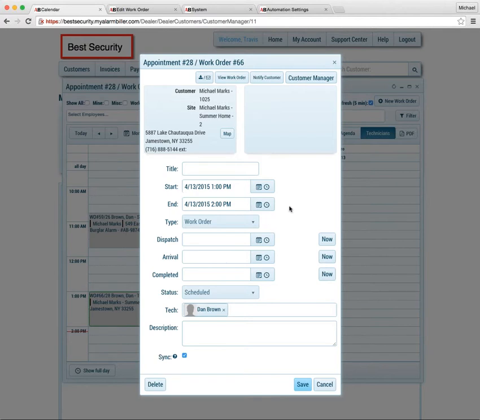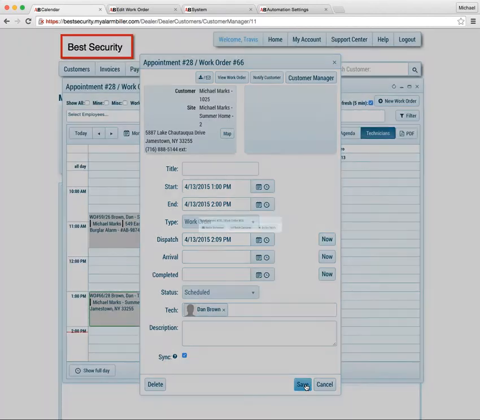Now you notice, because this appointment is just for a site, it's only showing me my site information here, and it's not showing me any of my system information. That wouldn't show up because this is just for a site only. You would dispatch it just like you would regularly. So I'm going to say dispatch now. I'm going to click save.